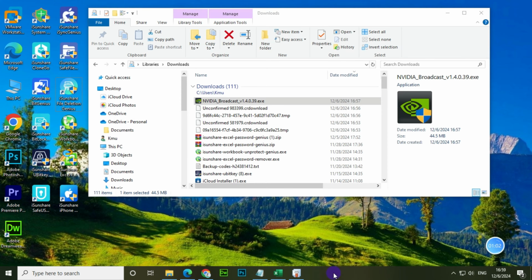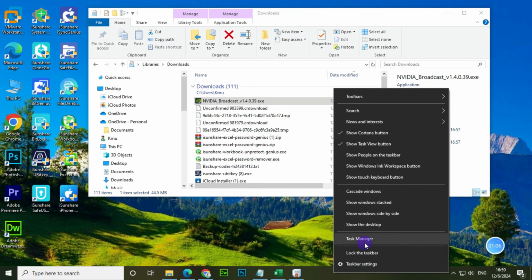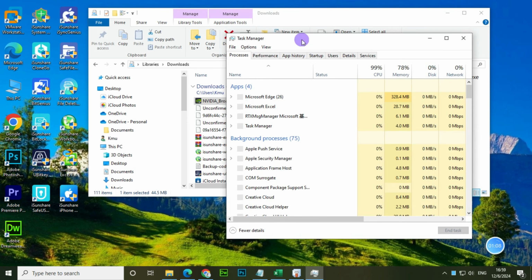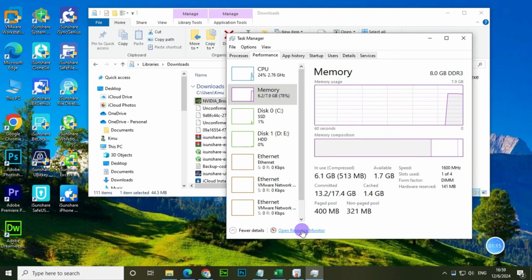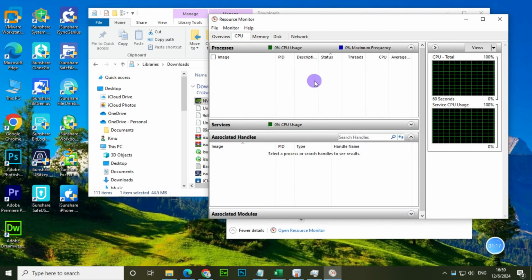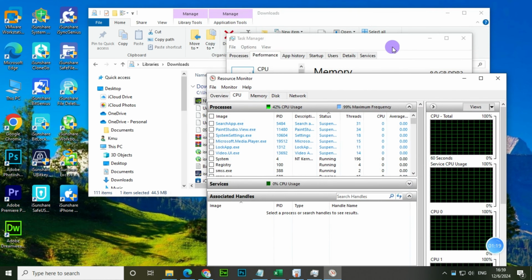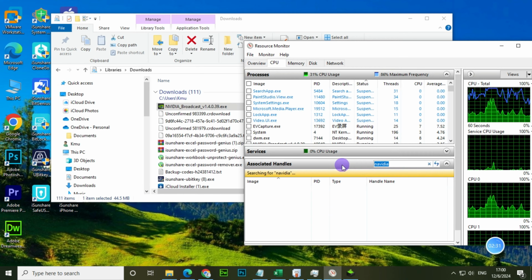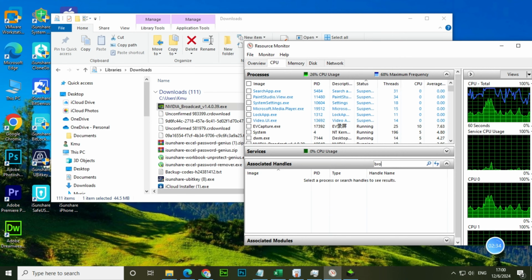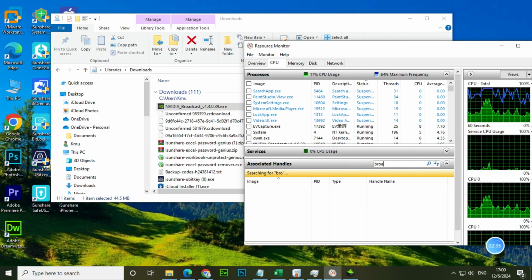First, right-click on the taskbar and select Task Manager. In Task Manager window, switch to the Performance tab. At the bottom of the tab, click on the option labeled Open Resource Monitor. In Resource Monitor window, go to CPU tab. You'll see a section called Associated Handles. Type the name of file in the search box, and then press Enter.